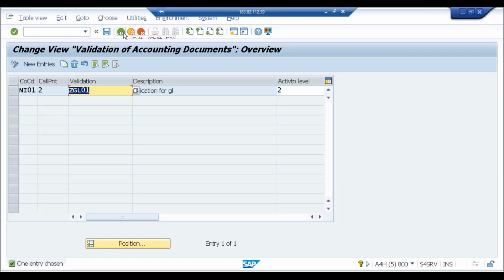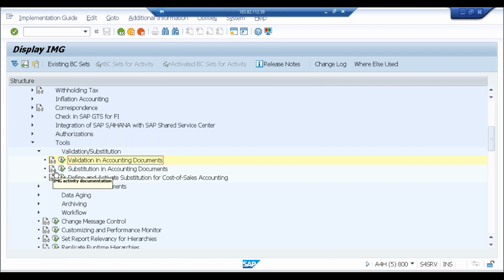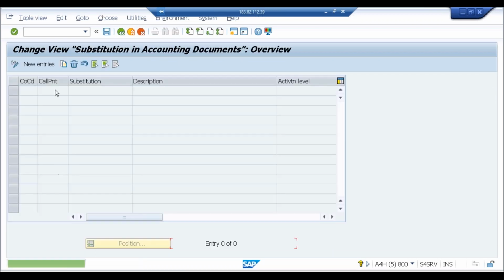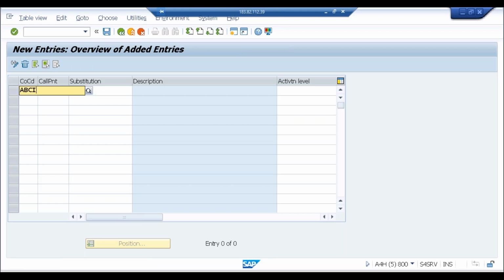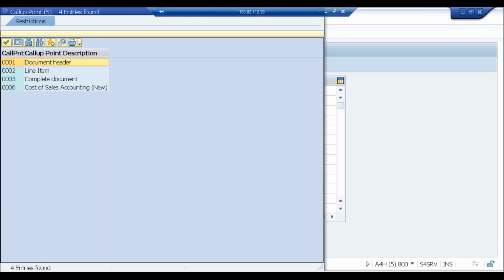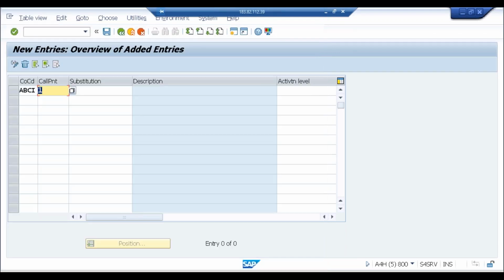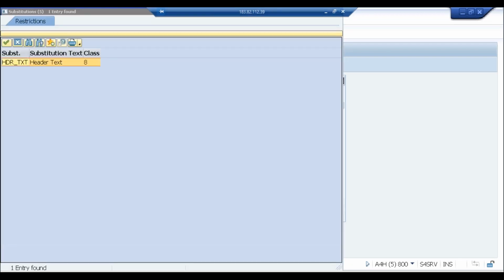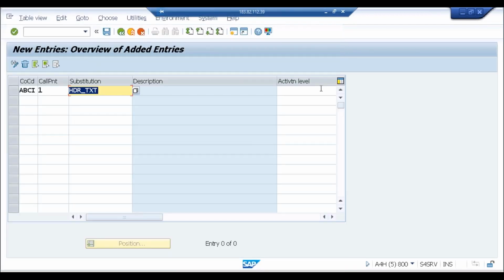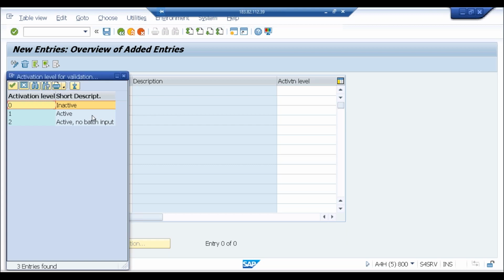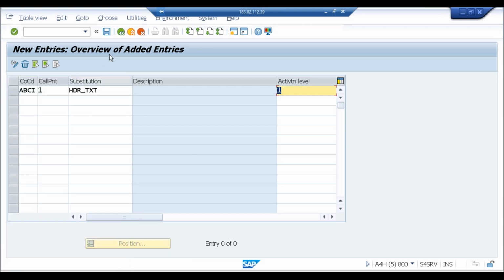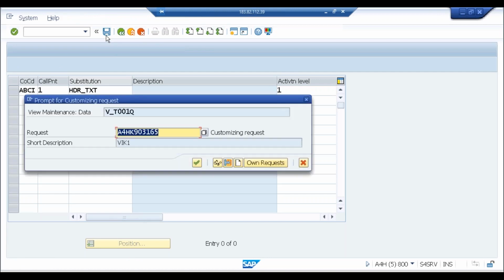Sorry, this is for validation. I want to do this for the substitution. So new entry, company code is ABCI, call point is document header. And for substitution, you need to select the substitution that we just now created. And activation or not. You have to specify whether it is active or inactive. So active, and save it.